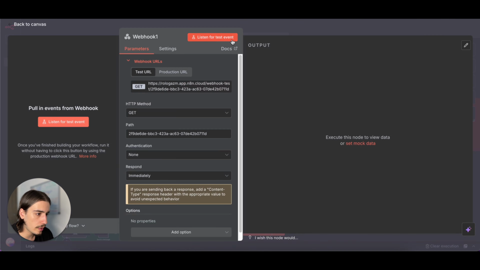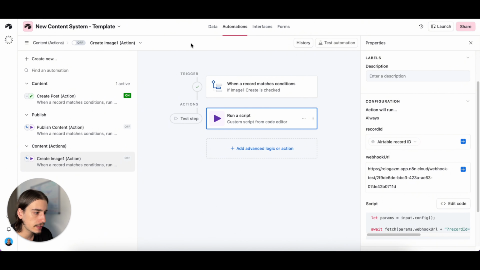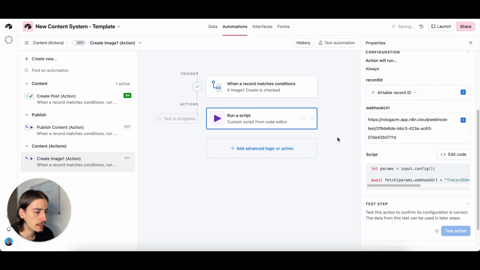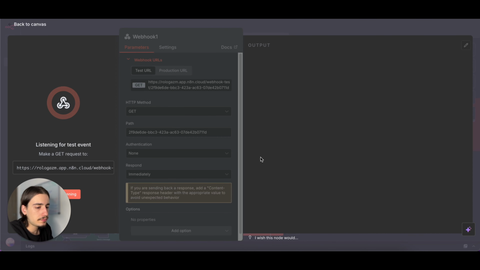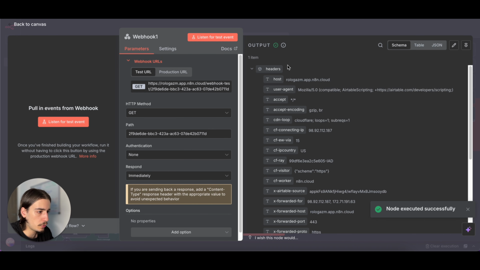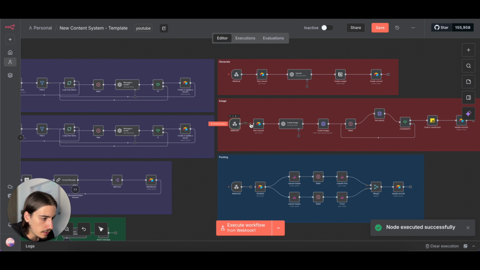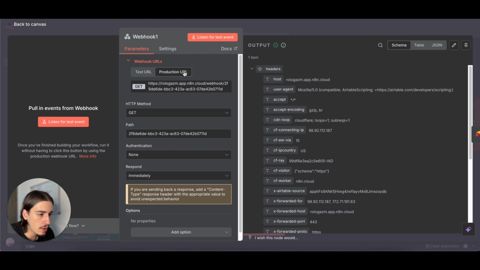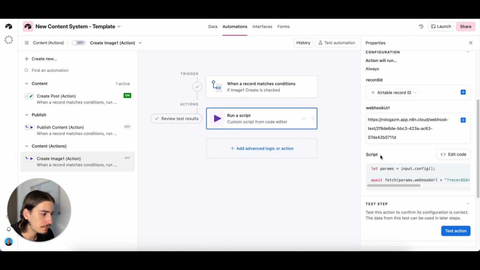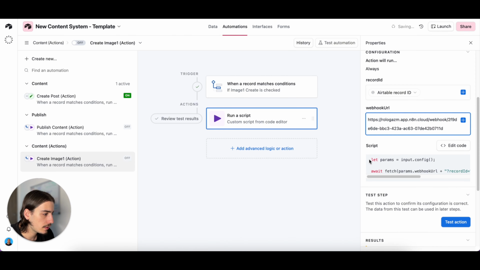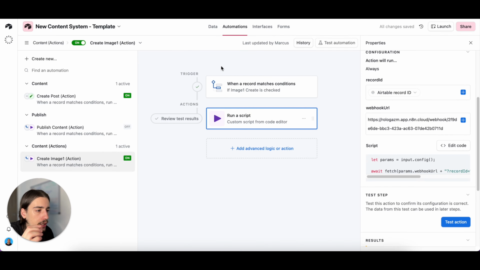run this webhook. So click on it, listen for a test event, come back, hit test action, and boom, there you can see it's gone green. Then you just want to connect that up, grab your production URL and replace it in there, and then turn this automation on. Boom, that's the image bit done. Now we'll move on to the final bit, which is the publish bit. Again, very similar, if not exactly the same process here.